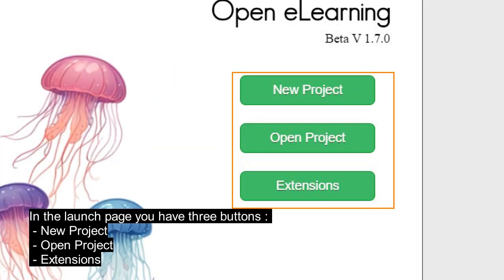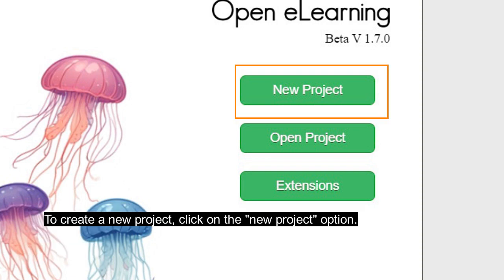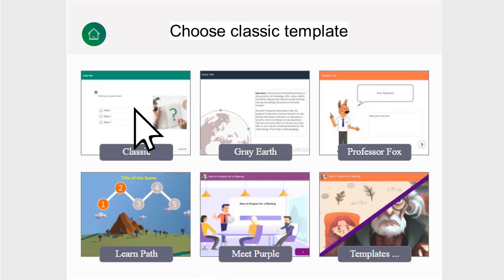In the launch page, you have three buttons: New Project, Open Project, Extensions. To create a new project, click on the New Project option. Get started by choosing a template.